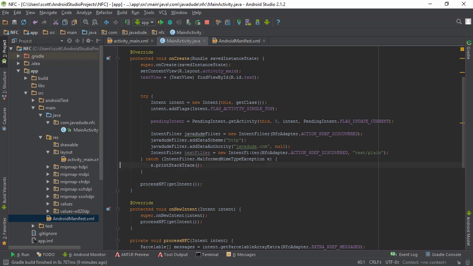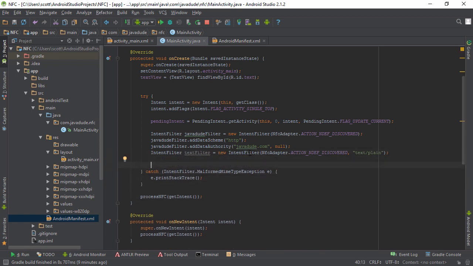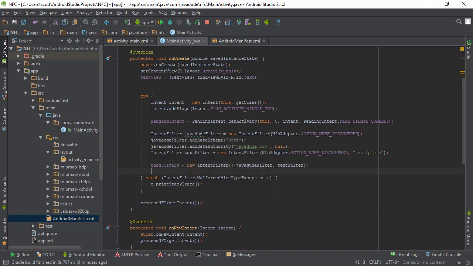And in order to use these two intent filters, I need to create an array of them to pass in when I'm asking to enable foreground dispatch. So I'm going to say new IntentFilter[] {javaDudeFilter, textFilter}. I'll call those read filters. And let's change him into a field. So that's the setup that I need. This should set it up so that I have the data I need to enable my foreground read.